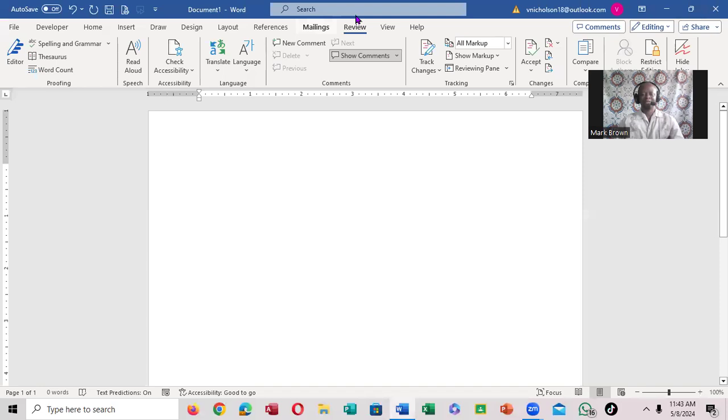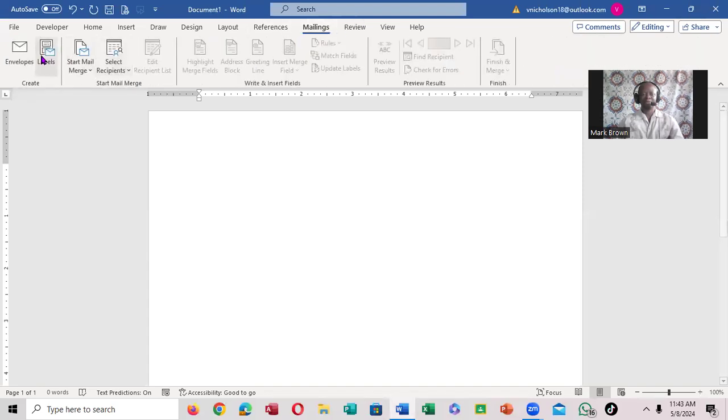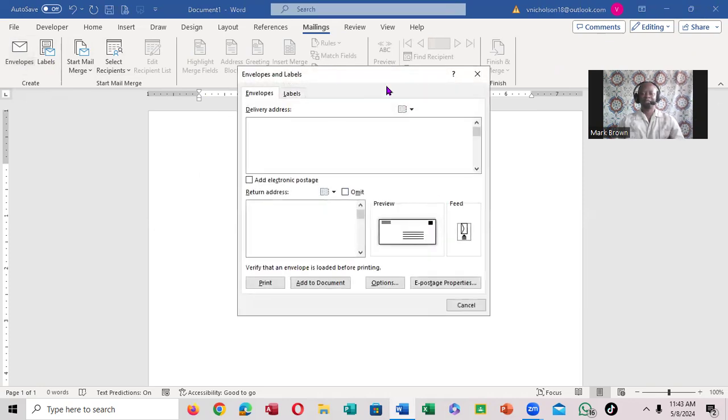That's Mailings. You want to click on the word Mailings right here. If you notice, you come to the left of the screen. This is the word Envelopes. You're going to click on it. Now, when you click on it, a section will appear.